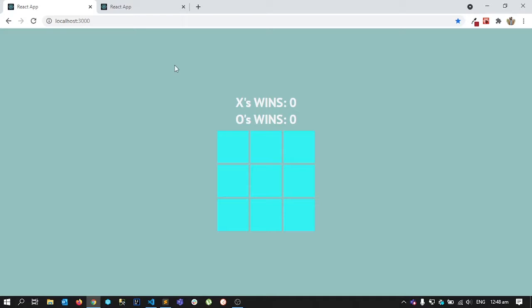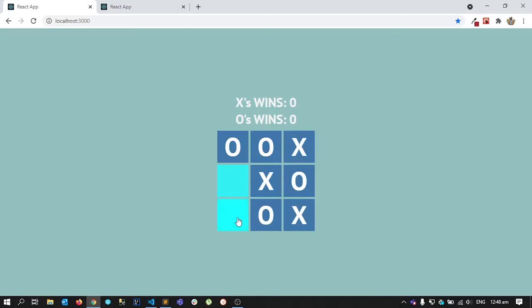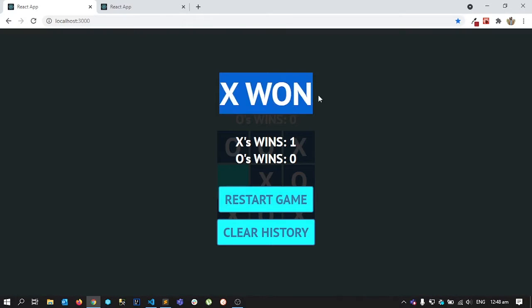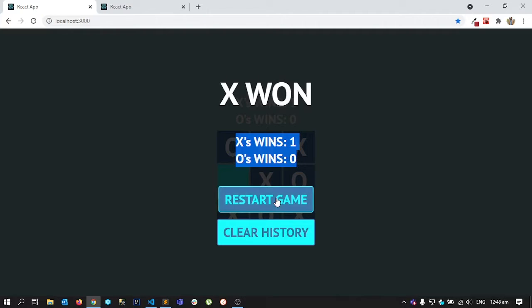Today we are building this simple tic-tac-toe game, so you can see how we can play that. If one of the players wins the game, we print a simple page mentioning who won the game, and we also have a count of each player's past wins. So we can restart the game.